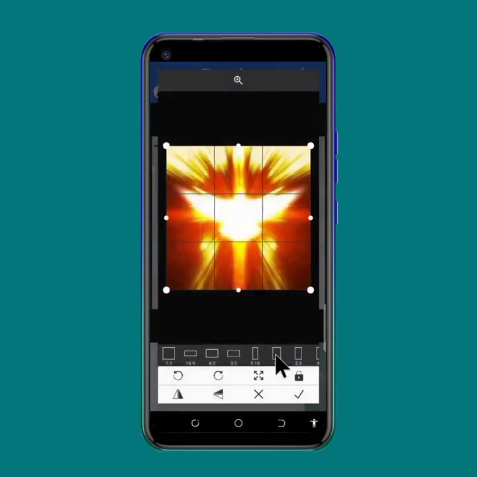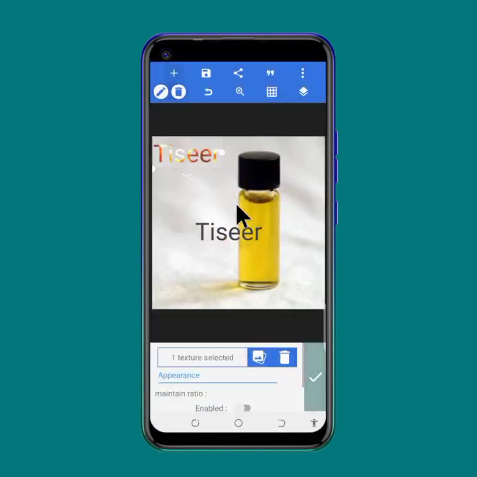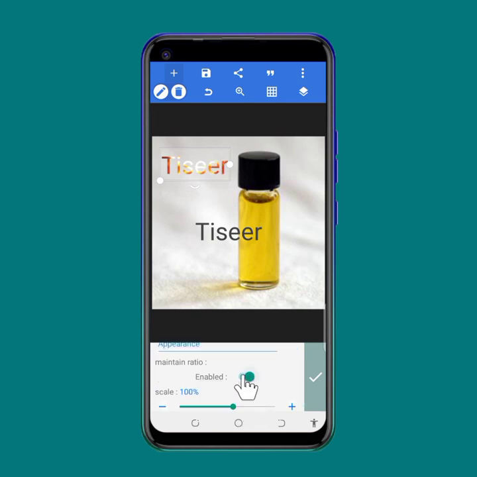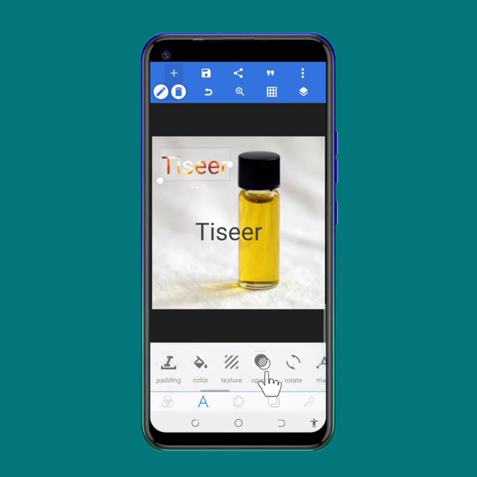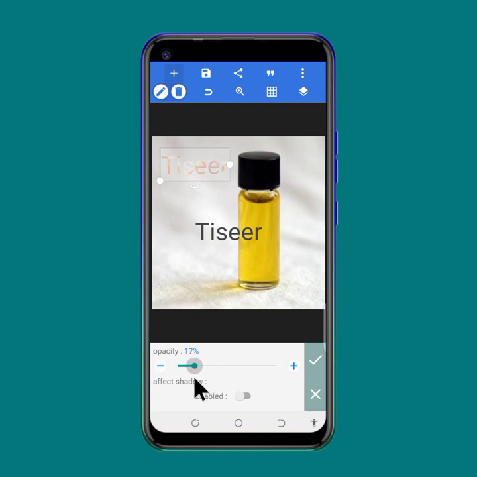So just click there and then okay. You can see that's changed to that texture. So you can see enable ratio. Enabling ratio is just that the size of the picture will be the same, will fit into the text. So that's that. You click OK, and then we have opacity. That's the visibility of the text, how visible you want it to be.